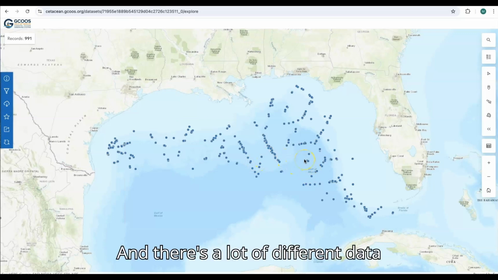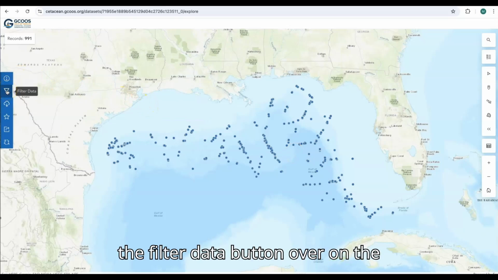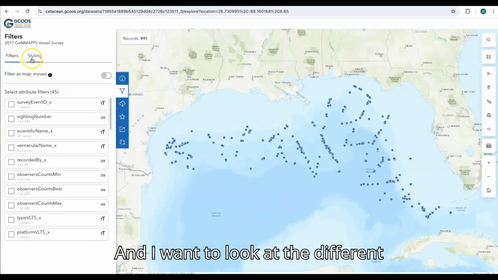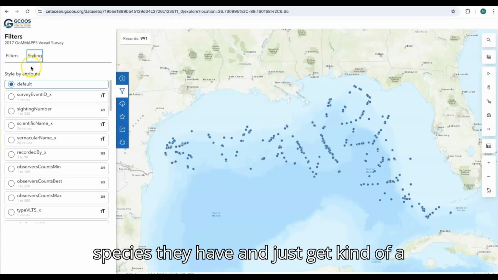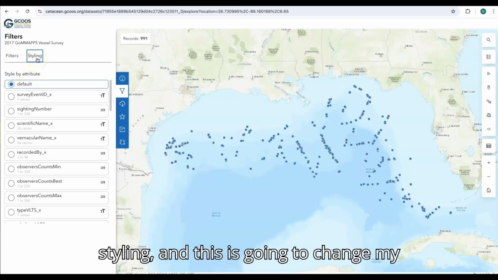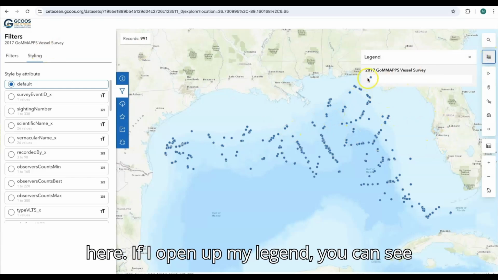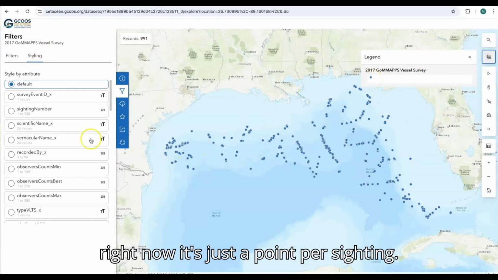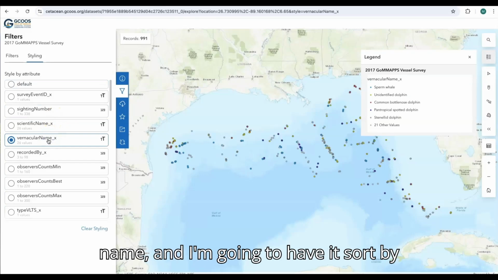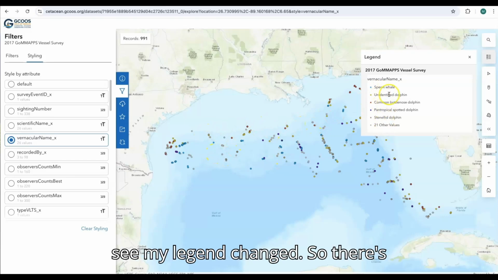Okay, there are a lot of different data points here. So I'm going to come over to the filter data button on the left-hand side. I want to look at the different species they have and get a general idea of where they're seeing different species. I'm going to select styling, and this is going to change my style from these blue points. If I open up my legend, you can see right now it's just a point per sighting. I'm going to come down to the name and have it sort by name. Now all these points are different colors based on species, and I can see my legend changed.